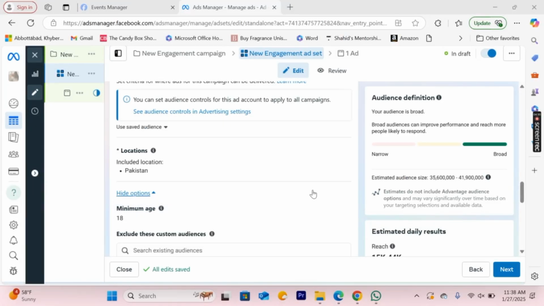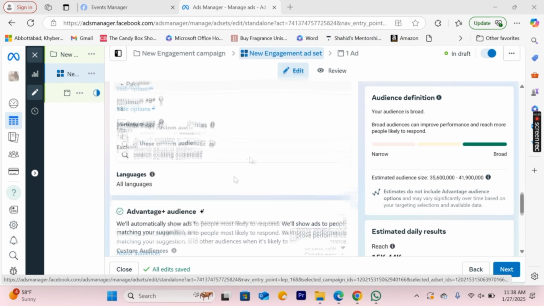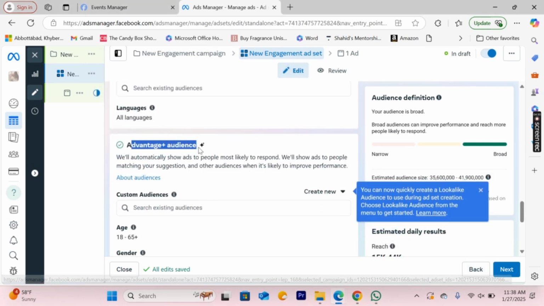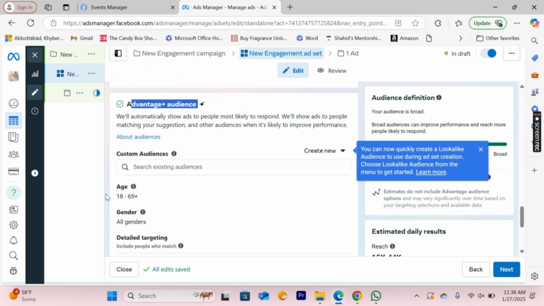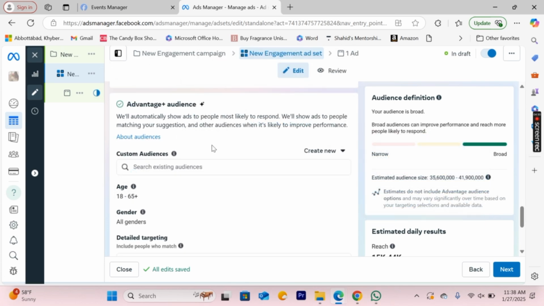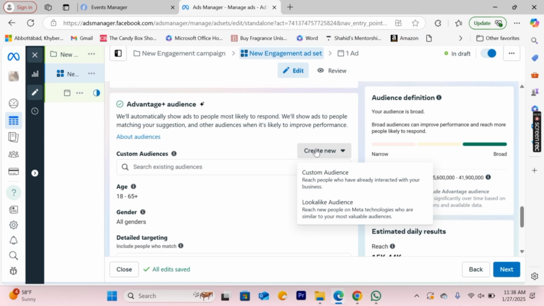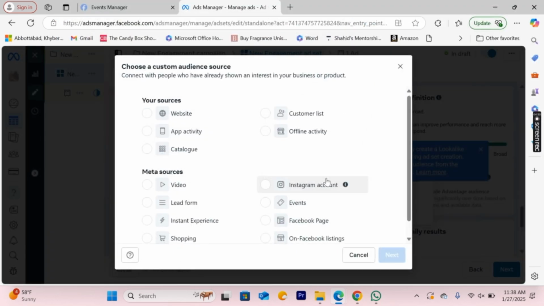In this video, I will show you how to use custom audience in Facebook ads. So for this, I'm editing the ad here. So here we have this option of Advantage Audience. So here you need to scroll down and click on Show More. So now click on Create New and go to Custom Audience.